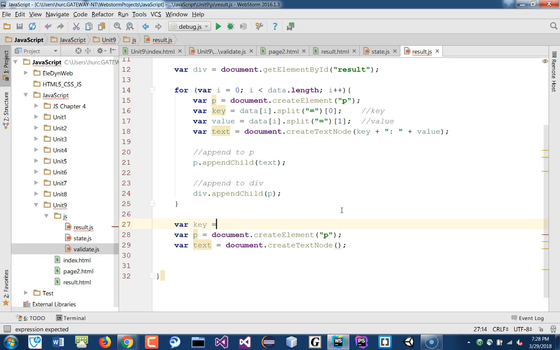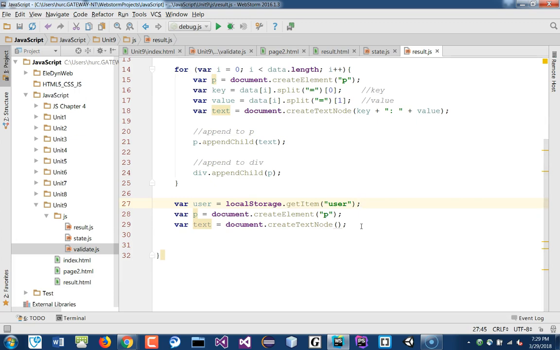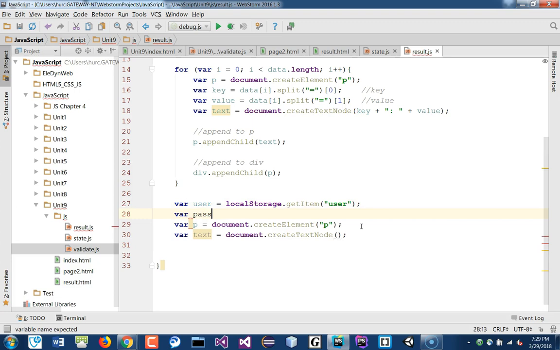So maybe I'll show you, say data, say user. Just put the user from the local storage. The local storage or session storage is the same thing. I want to get the item. Okay, I'm not setting, I'm getting now. I'm getting the user, so we call that user, right? That's what we call. And then also get the password from the local storage. Get item, I think we call it password.